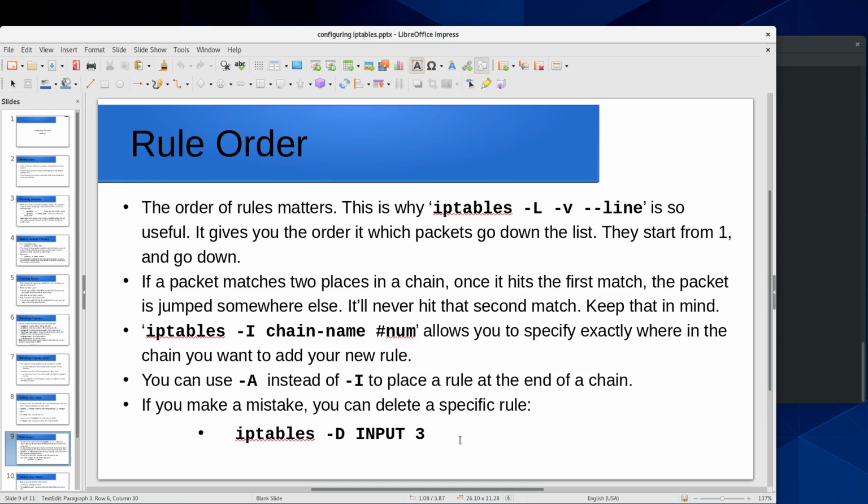So now I have some extra rules that I don't really need and I want to get rid of. Well, dash capital D will allow us to do that. You could use dash capital D, the name of a chain, and then all of the options that specify that rule uniquely. That's really difficult to do, to make sure you get all of the options exactly right. So again, this is where that dash dash line option is very, very handy. We can just say delete a specific rule number.